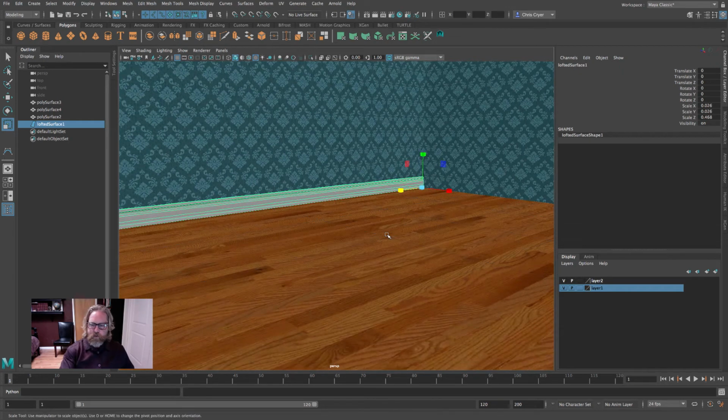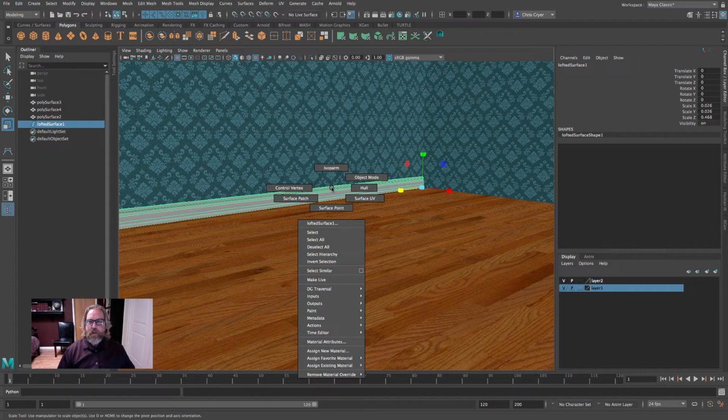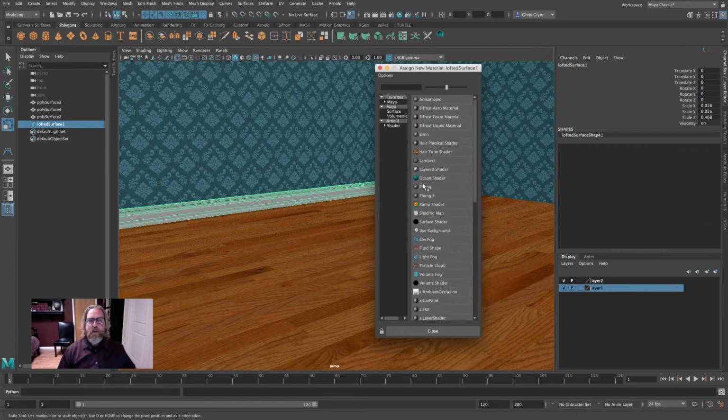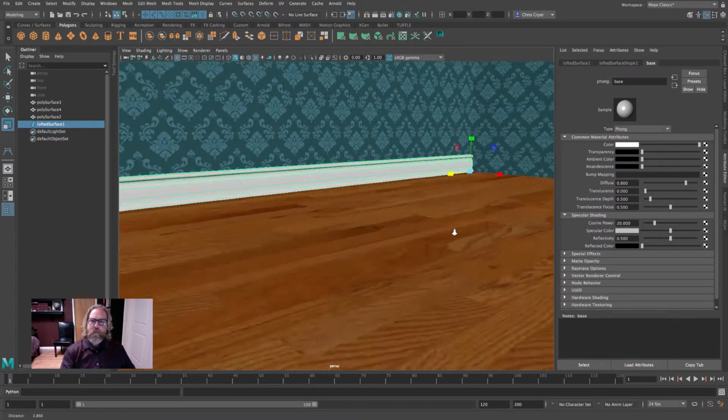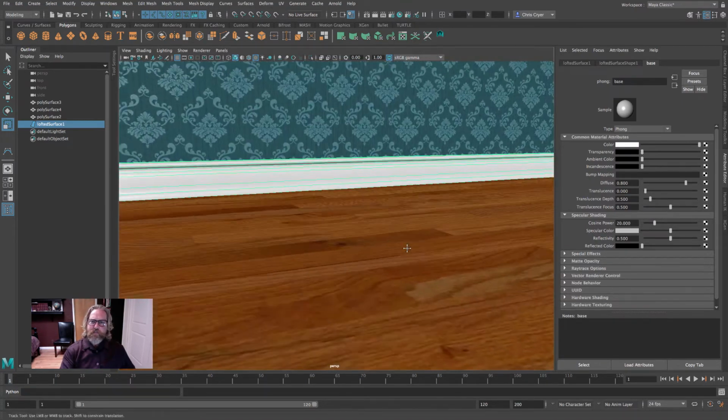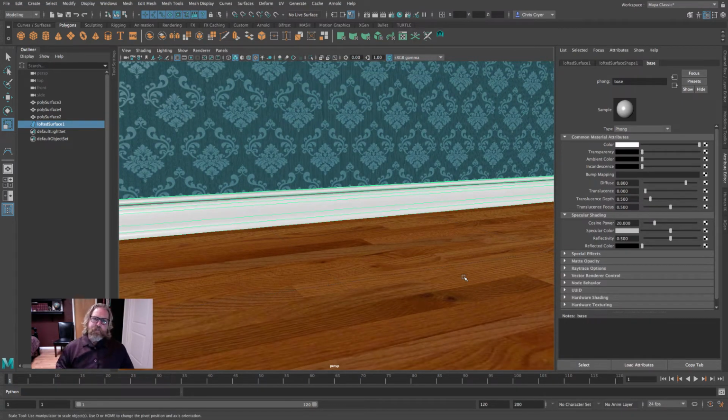Now, what we want to do is apply our shader before we duplicate it, just save us the time. So I'll right-click, and we will once again use a Fong, and I'll just call this base. And right, baseboards are typically white, but if you look here, CG without textures tends to look very artificial. It won't fit in the scene. We've got this nice wallpaper.